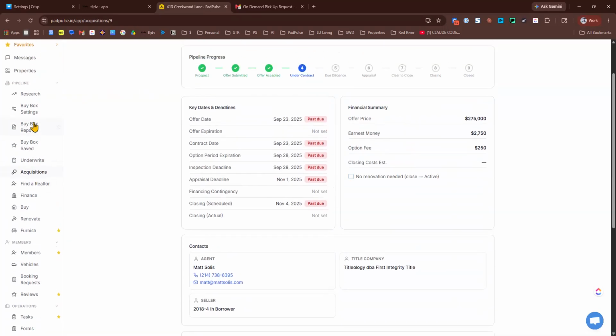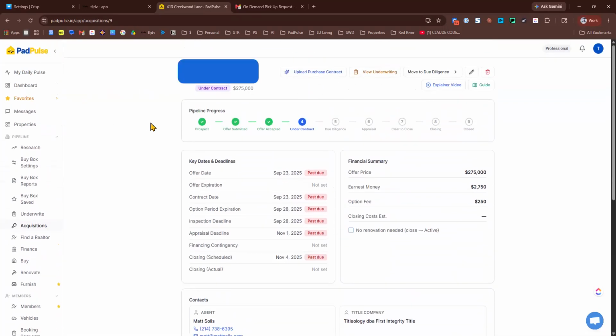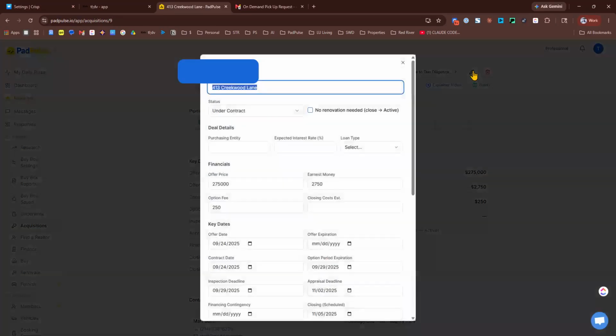Ultimately, at the end of the day, all of that will go to your documents page within your property. So if you go back to properties and go to the documents tab, you'll see all documents ever uploaded for this property. So it just makes it easy to keep everything organized.